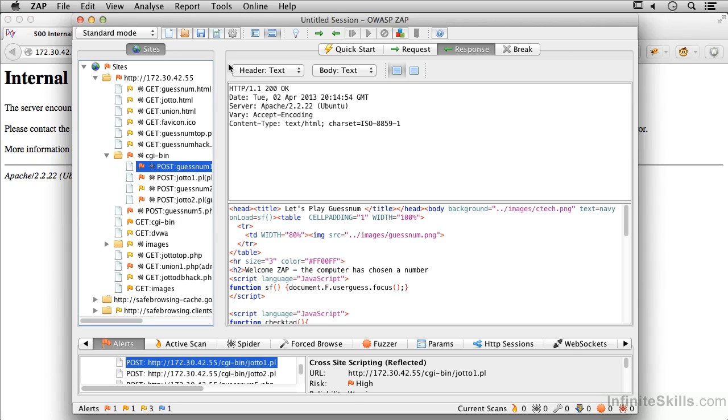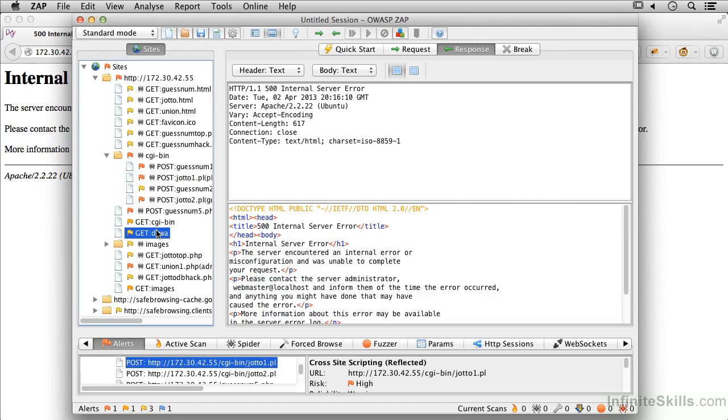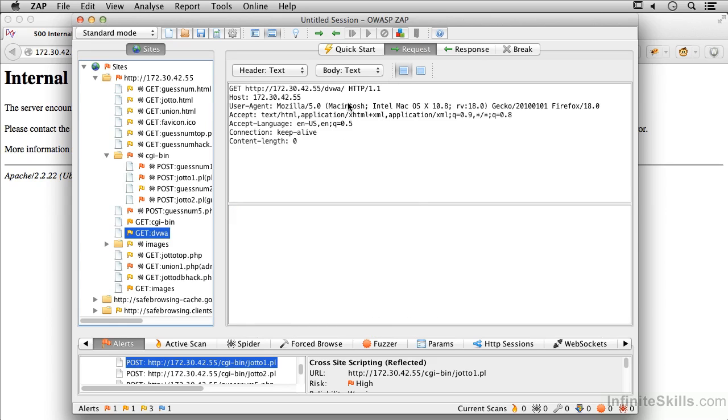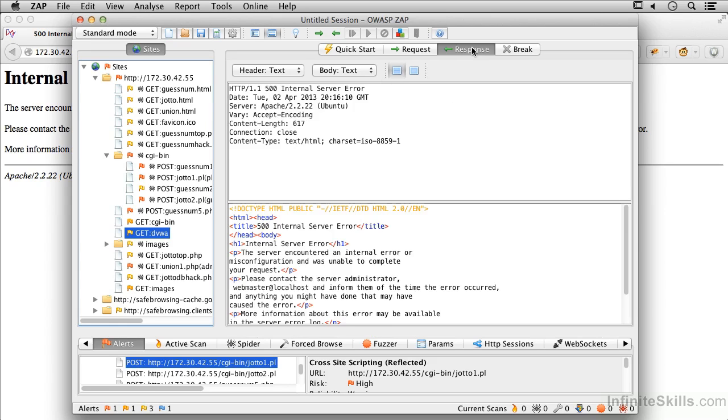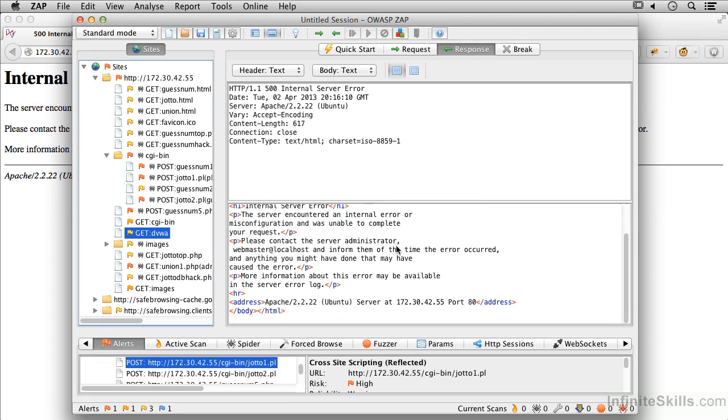Let's take a look at ZAP and see what we actually have here. Now I've got the DVWA, and we did a GET on that. And the request was simply GET DVWA. And the response, I actually have an internal server error. Something's wrong with that particular site. And I could do a little bit more digging and see whether maybe something in the request caused the error, or maybe there's just something wrong on the web server.